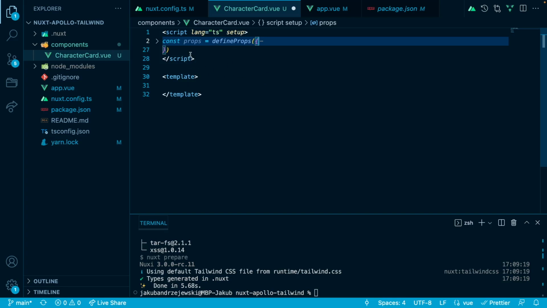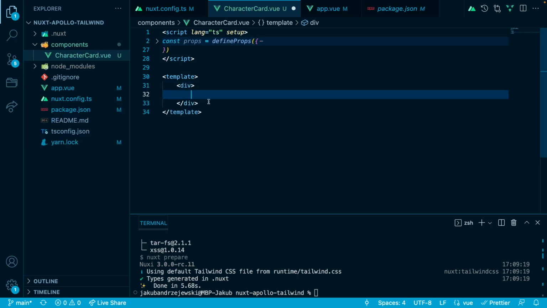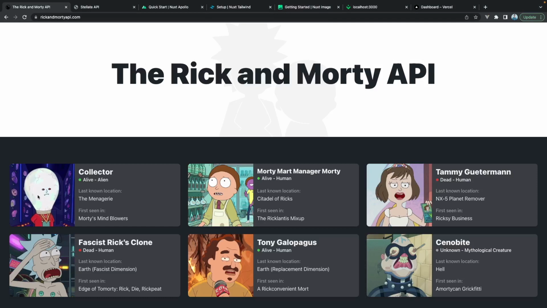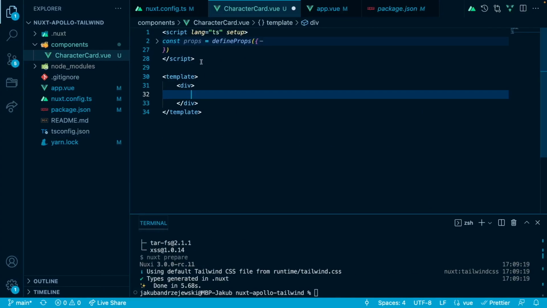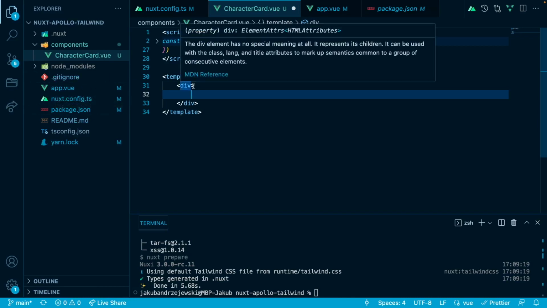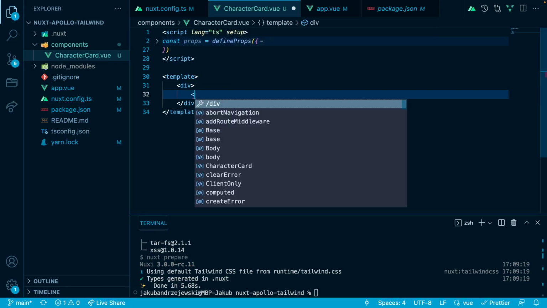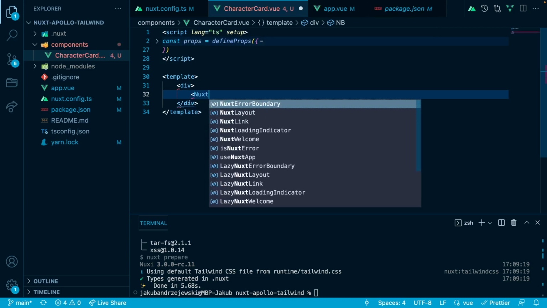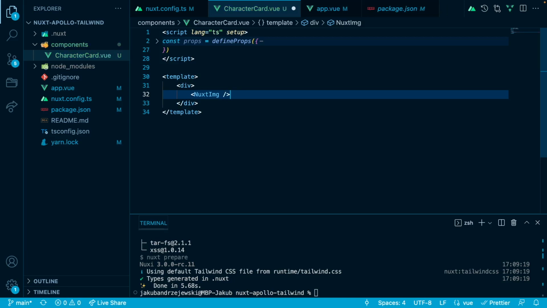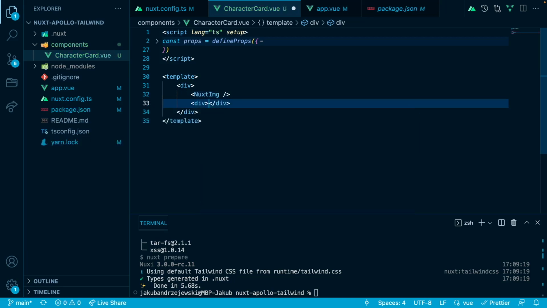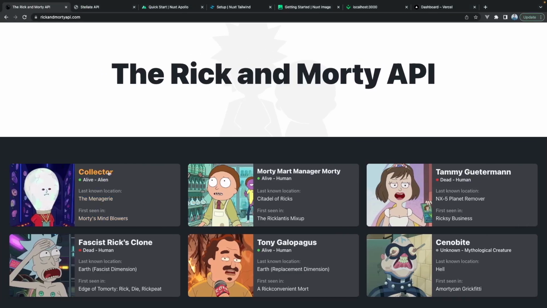So we have the props defined, and going further, we will have the div here that will be a wrapper around our character card. And inside we will have two sections: one with the image on the left and the section on the right. We will be using the Nuxt Image component from the Nuxt Image module to process the image. So we will say Nuxt Image here, and the second will be a div, and inside this div we will have all these properties.